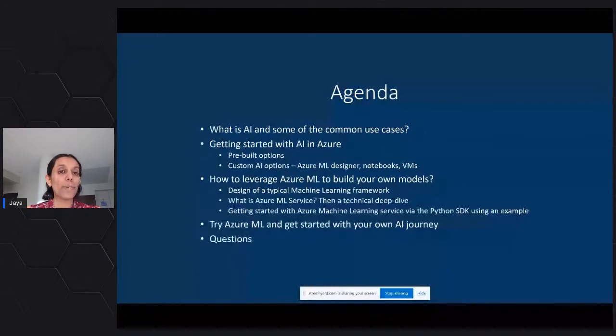So the agenda is as follows. Part one, we first look at defining what is AI and some of the common use cases that most of us come across in our day-to-day lives. Part two, we'll look at getting started with AI in Azure. There are a bunch of options. The easy one is the pre-built option. And in case these pre-built options don't work for you, the custom AI option is something you could consider. That comprises the Azure ML Designer, the notebooks, and virtual machines.